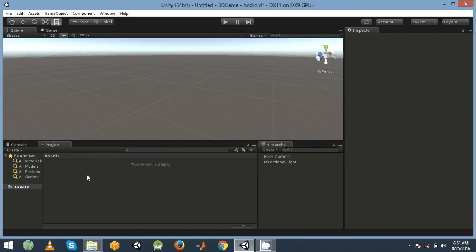And second, see this folder is empty, the assets folder. Anything which you have to add in your game, such as textures, audios, materials, images, models, characters, is called an asset. And those assets are kept in this folder called assets.